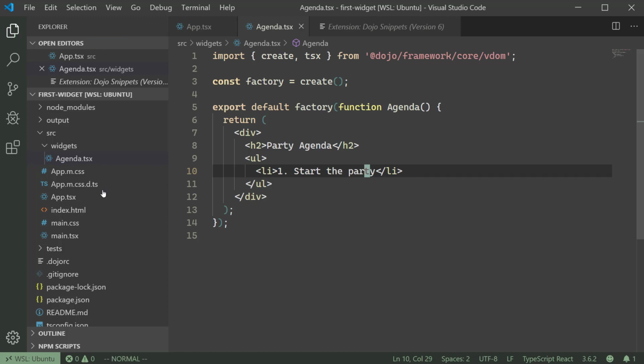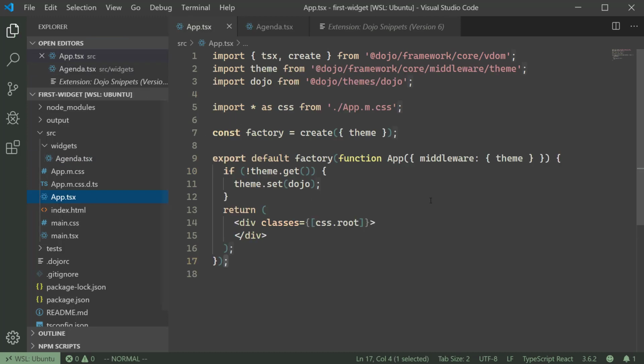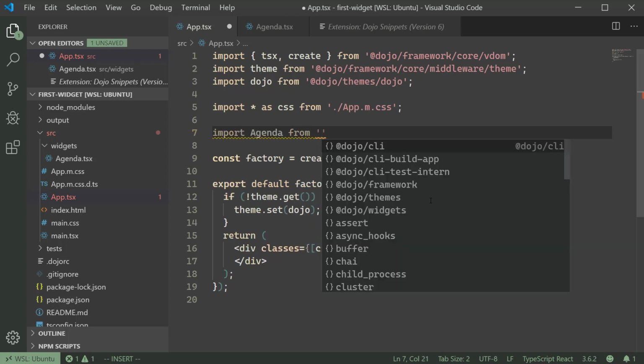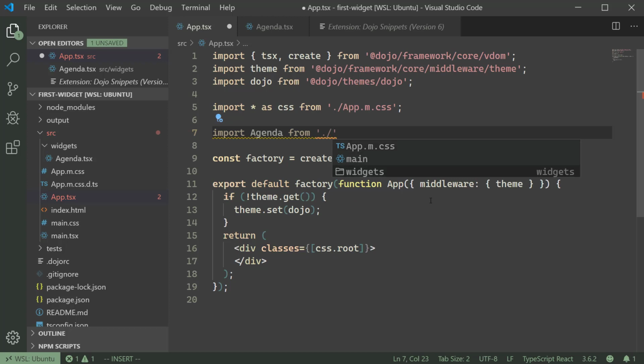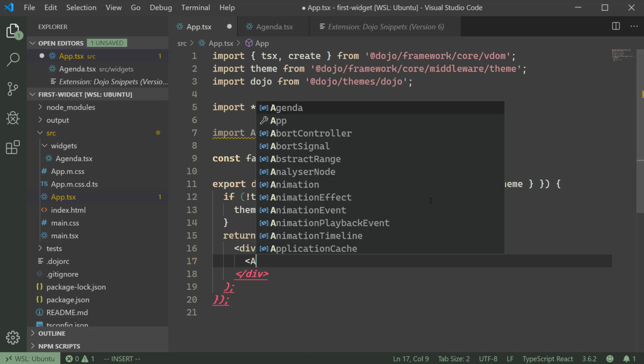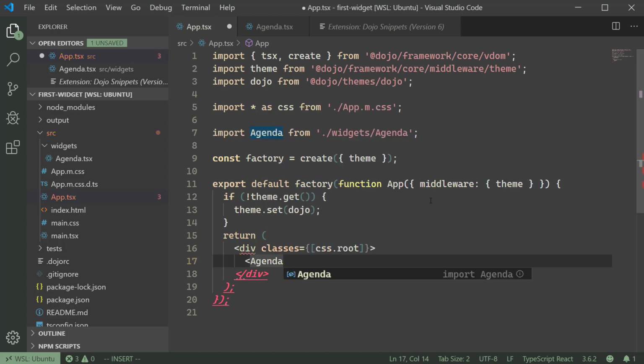Now to consume that, I'm going to go into my application widget that's already set up for me here. This is part of the template app that you get with the Dojo CLI. So I will import my widget. So let's go ahead and import agenda from the widget folder, which is going to be widgets/agenda. So let's just go ahead and place the agenda into our app.